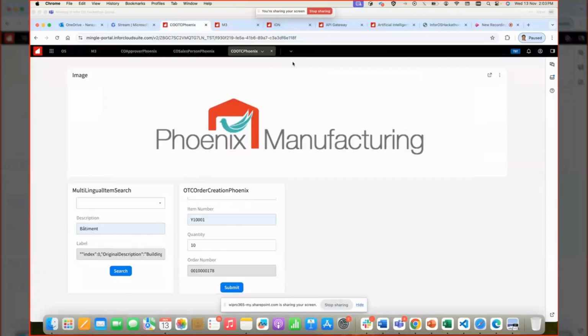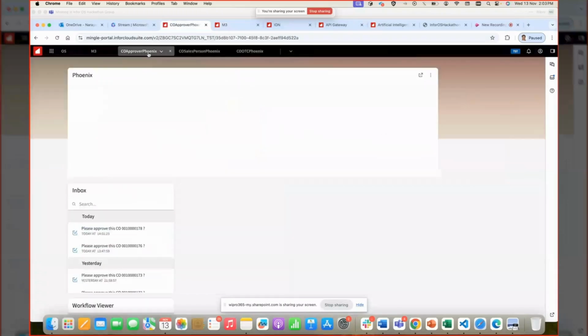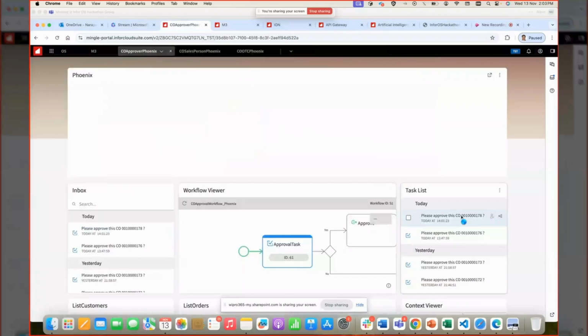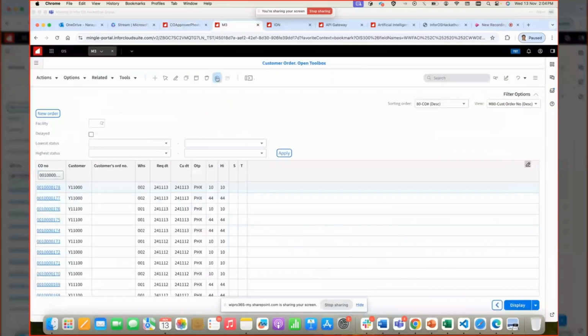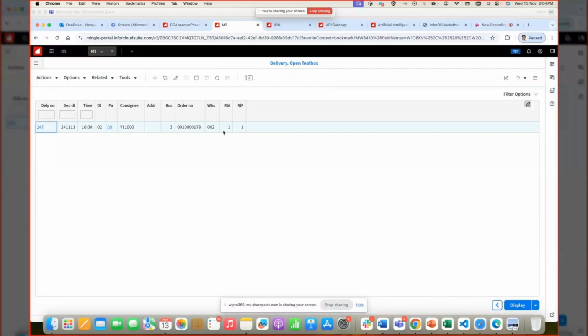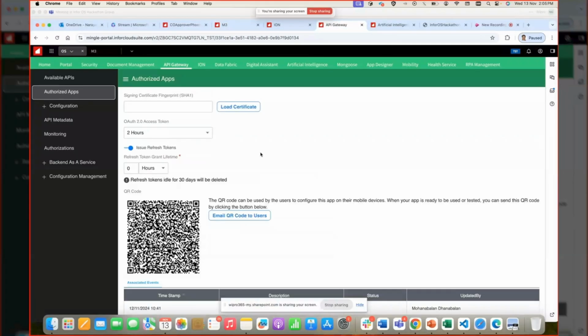We will go into the approver workspace, and this order 178 can be viewed in the workflow viewer. Let me approve it. Status 10 to 44, that is auto allocation, automatic creation of a picking list. This picking list will be downloaded in the custom edge solution Android mobile app. The Android app has been created as an authorized app in the ION API gateway.